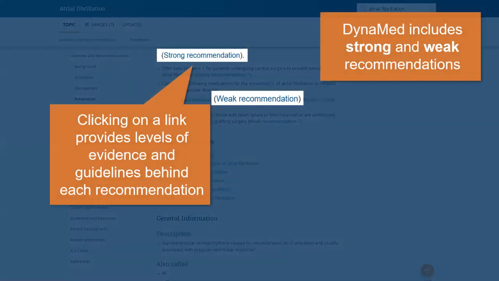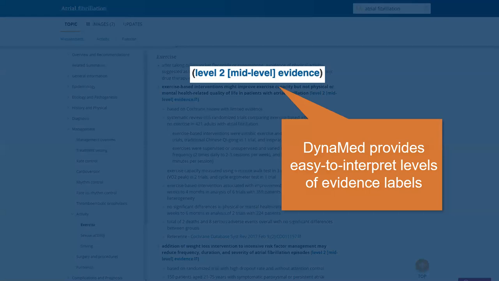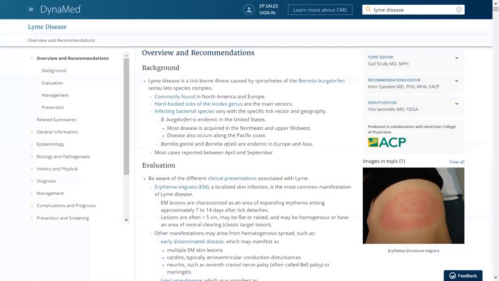Here you'll see we have got our strong and weak recommendations, and you can click on those links and it'll provide the levels of evidence and guidelines behind the recommendation. Here you see mid-level evidence. This is highlighting our partnership. So you see we've got our ACP partnership over here. We've got images within the topic.